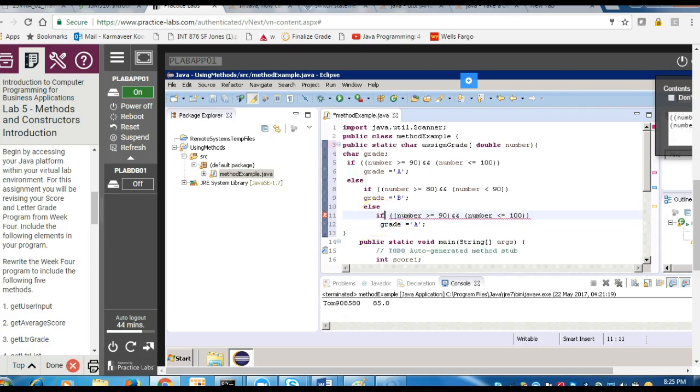If. There are other ways to do this; I'm just doing it one way. 70, let's say less than 80. We can't have a duplicate here. If you have a duplicate range, then the last one is the one that's going to work. So this time grade is C, with single quotes. Else. Hope I'm not making a mess here.